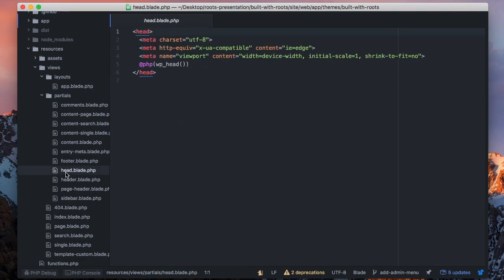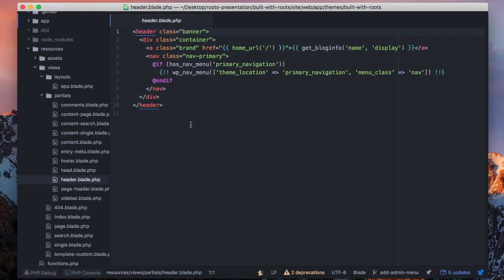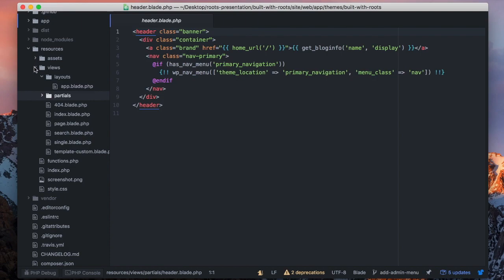And for example, here's the head. Here's what the head looks like. Here's what the header looks like, and you get the idea. So that's what we've got going for the templates.